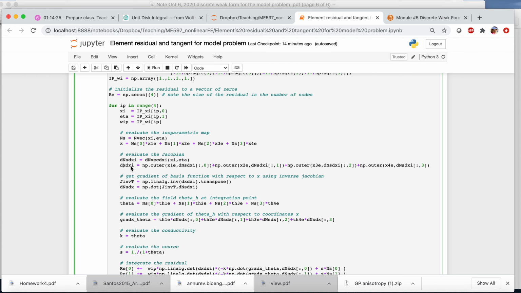This dx dxi is the Jacobian. This is going to be a 2 by 2 matrix, which is basically the derivative of the isoparametric map. And this is in the notes. So this is the sum of the outer products of the nodal coordinates times the gradient of the shape functions with respect to xi. So x1e times dn, this is the gradient of the first shape function with respect to xi, and so on for the other nodes.